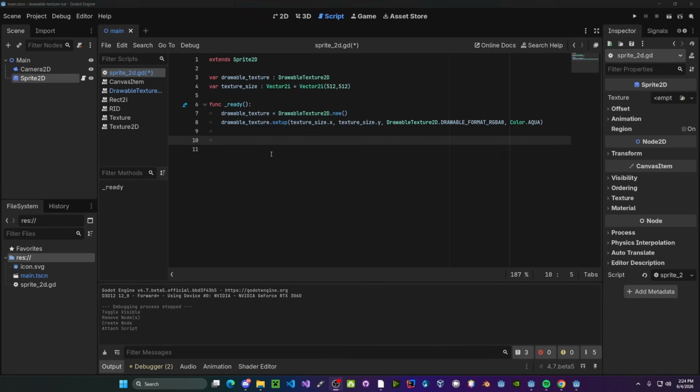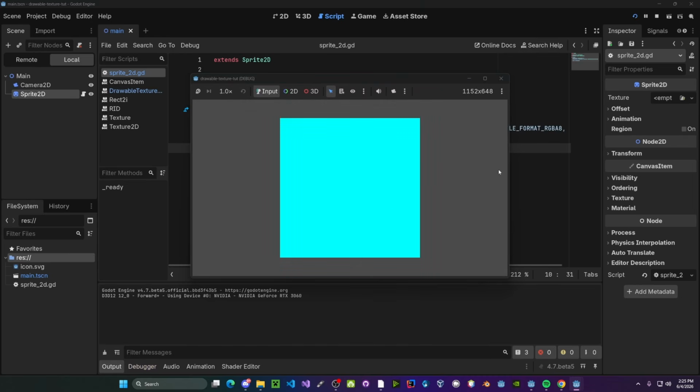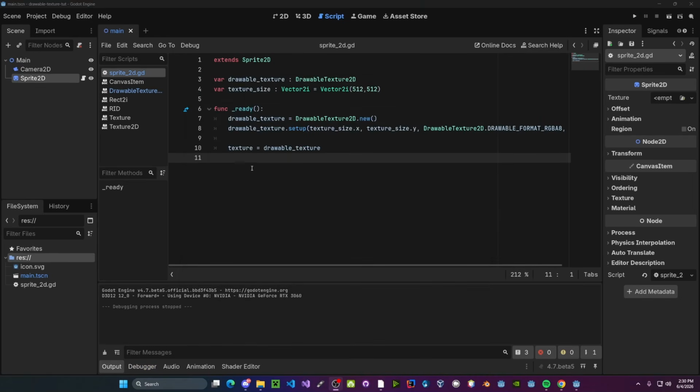exactly what bitmaps are in this video, but it will just default to false for now, which is fine for this tutorial. And then the final thing that we need to do is just set the texture of our sprite to be the drawable texture. So texture = drawable_texture. Now, if we run, you'll see we have our blue square.